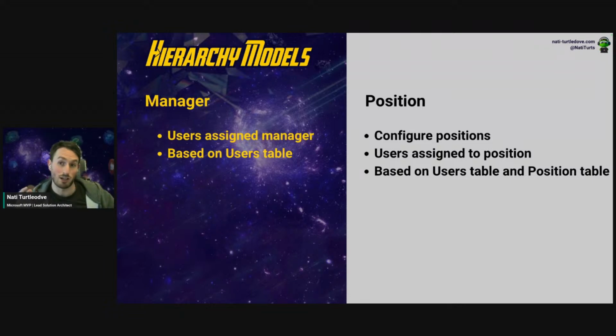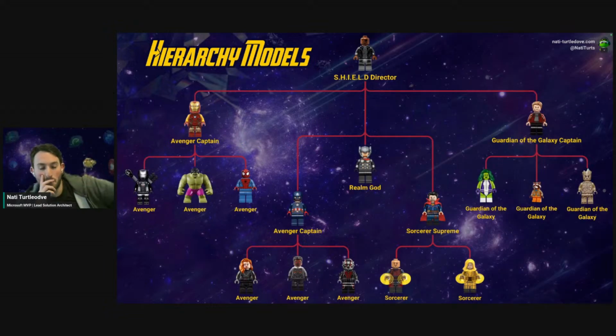There's a nice visualization as well between the Dynamics 365 one and the Power Platform one. There's a variance of displays now, which is quite interesting. But it shows you a very nice organogram based on these structures. So if we were to look at a hierarchy model such as this, a quick pause.